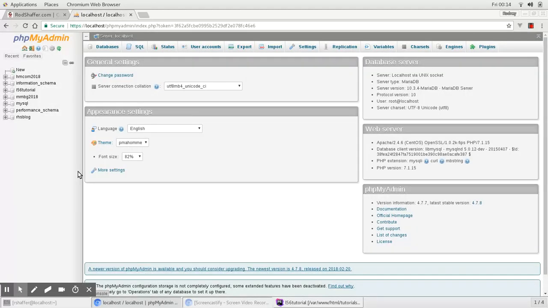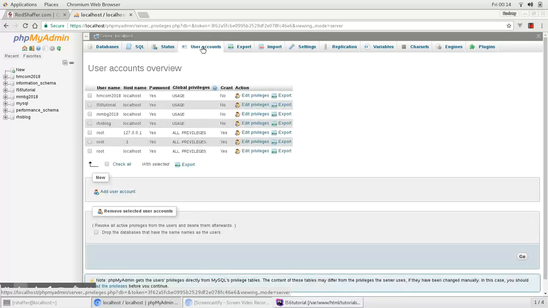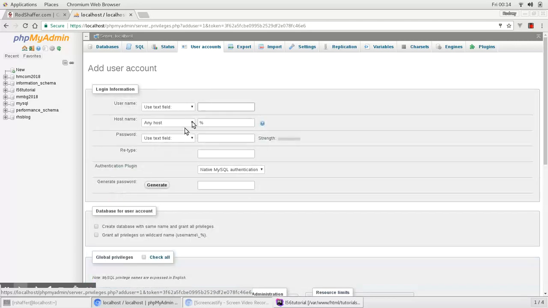And then once you get logged into PHPMyAdmin, you'll notice there are some links running across the top of that page. You want to click on this user accounts link, and then that will list all the users that are currently set up to access MySQL. If you look just below that, you'll notice there's a new heading, and below that there is a link that says add user account. You want to click on that link, and then you'll notice there's a login information section.